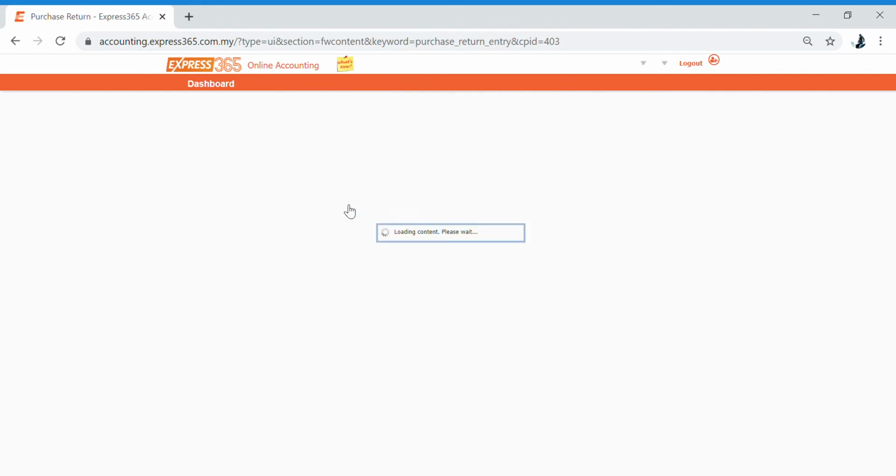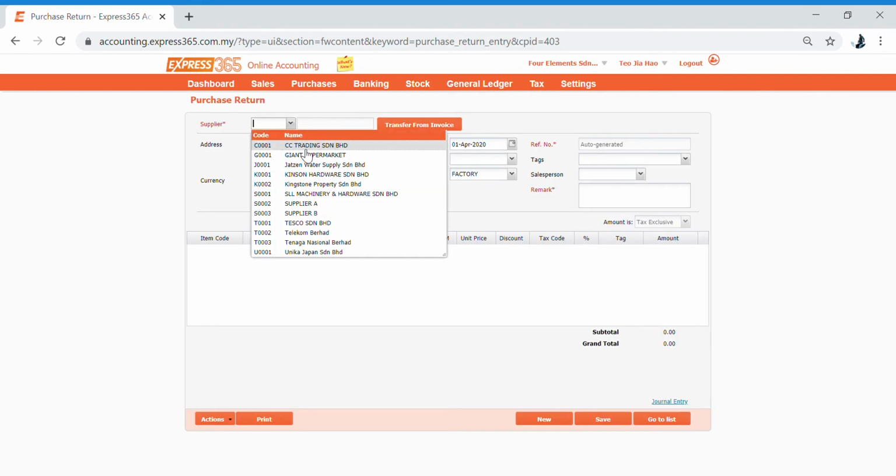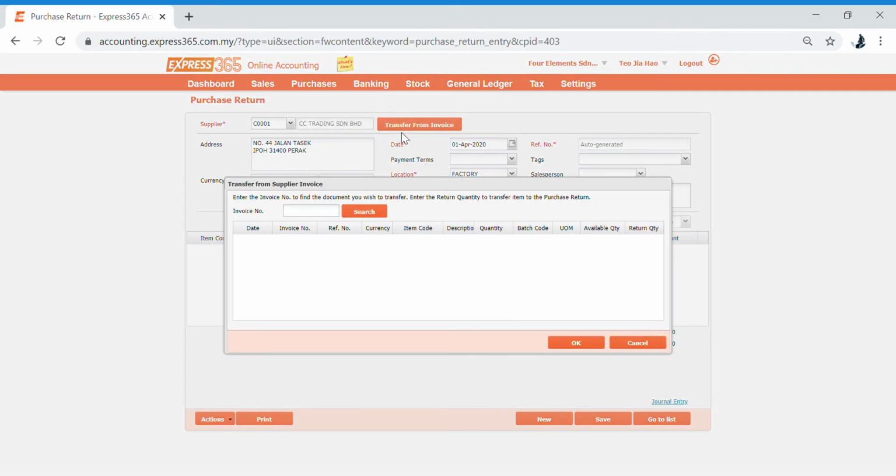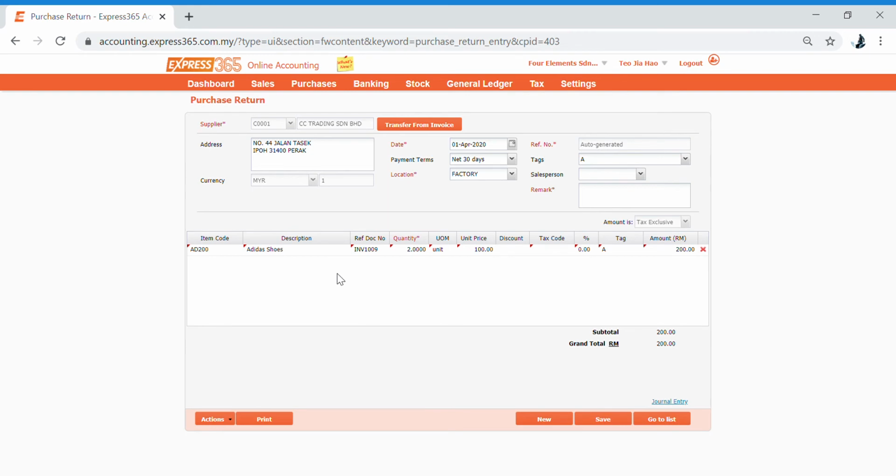click new purchase return, supplier. I will choose the supplier from invoice, INV1009, search. Alright, then here you can key in the return quantity. For example, if it is 2, I just key in 2 here, so the 2 units of the shoes will be returned, and I click save.